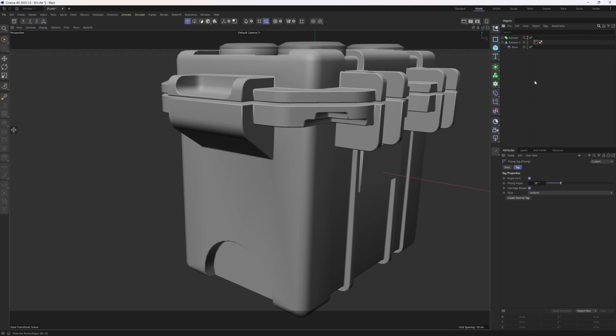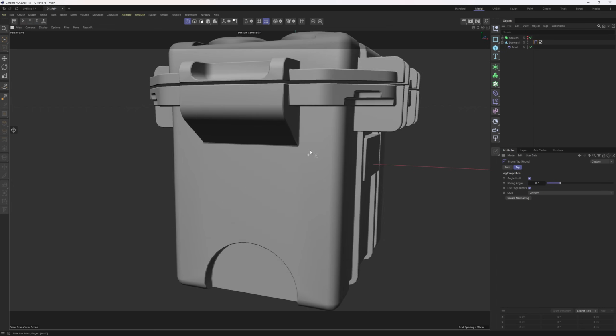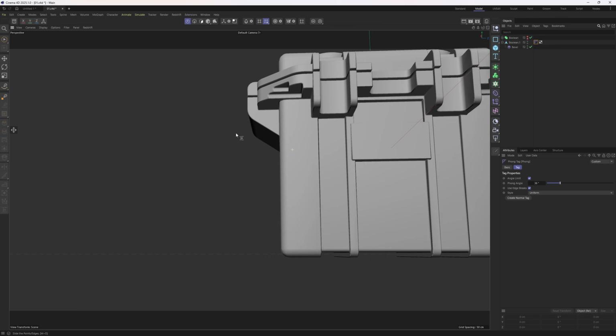Now I will go to the font tag of the object. Let's drop this down until any visible artifacts are gone.